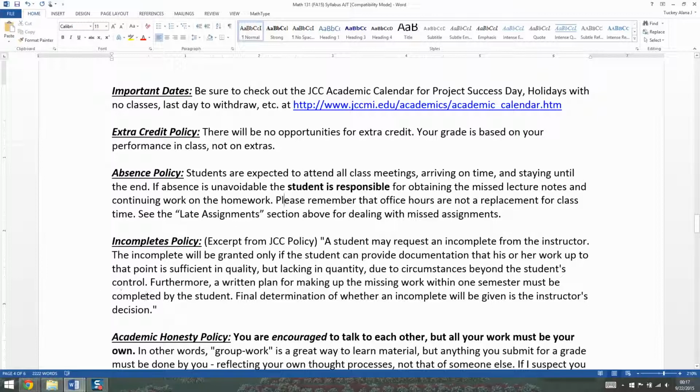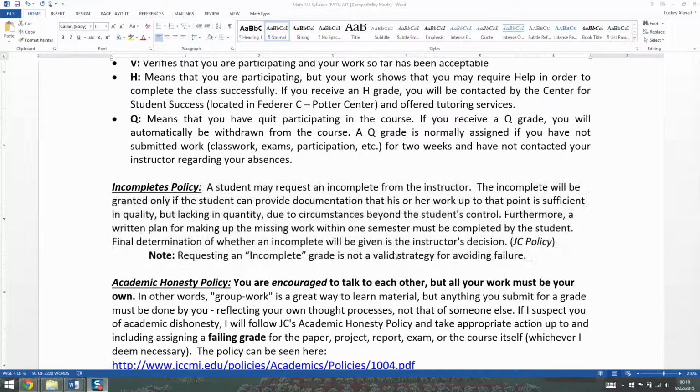Now, as for the incompletes policy, it's a little bit strict at the college by college policy actually. You have to request it from your instructor and you have to show that you have a passing grade and you have to have completed a significant portion of the course. I believe 80% or so, but you'll have to check the JC policy.